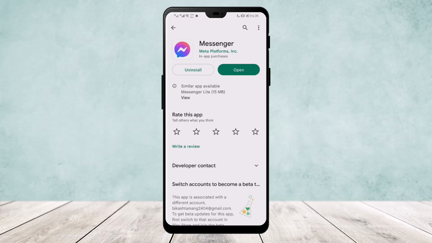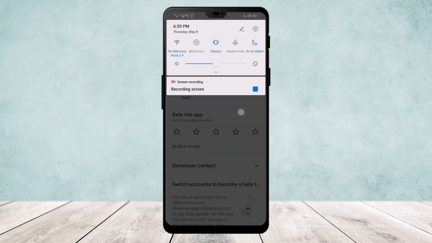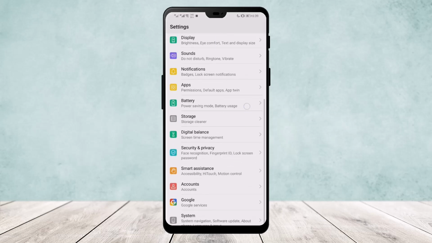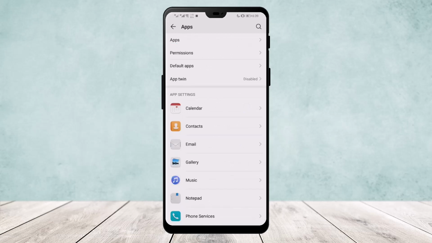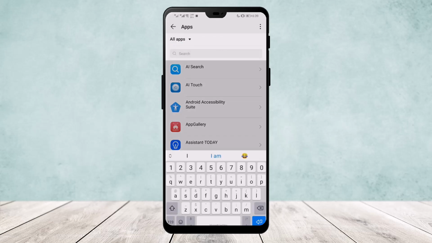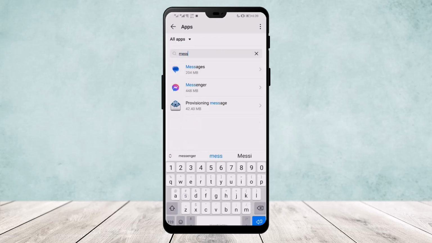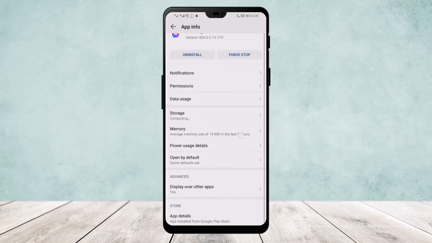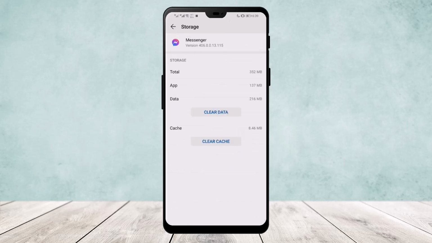But if it doesn't, then try resetting your app. You can do so by going to your settings, and once on settings, go to your apps or apps management, and once on apps, search for Messenger. Now go ahead and open this and go to storage. Now if you are on iPhone, then just try offloading the app, and if you are on Android, clear your data and clear your cache.